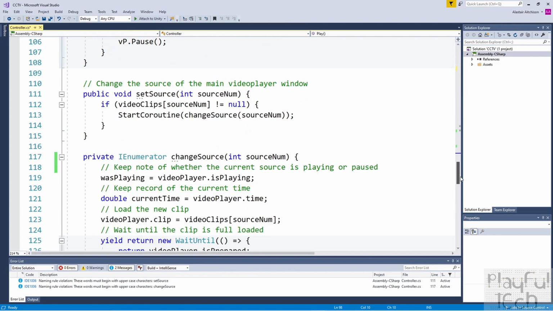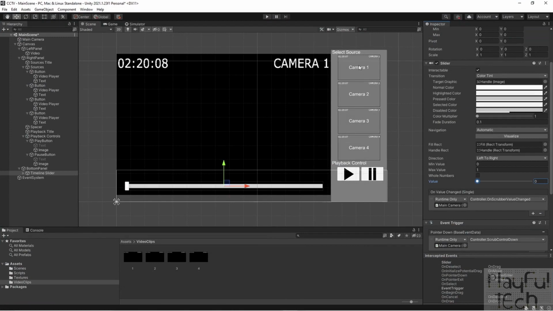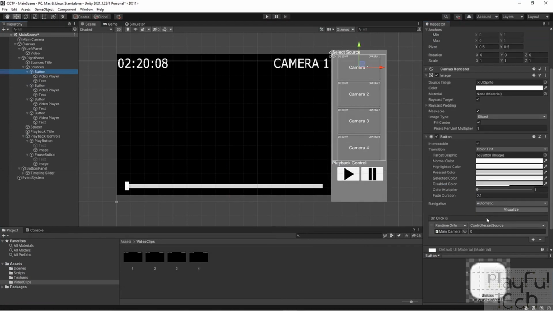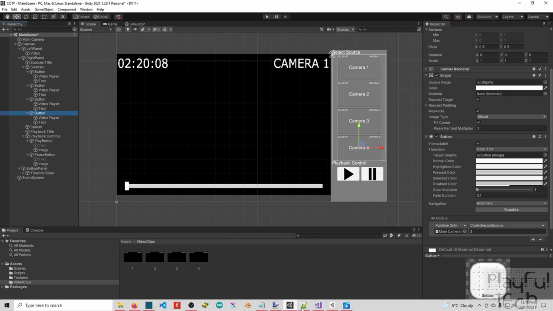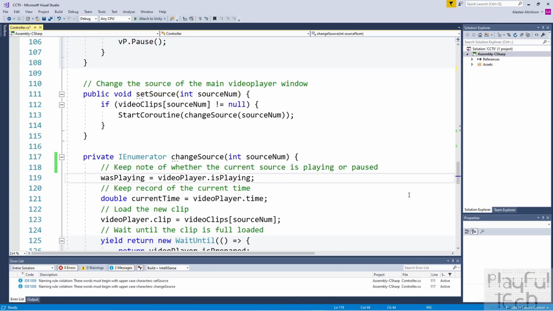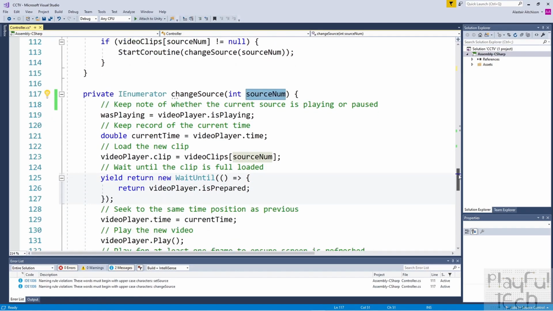Which now means we just need to think about the set source function. This is the function that was called when you press on the different camera buttons here, and remember they all call the same function called set source, but they provide it a different parameter value, 0, 1, 2 or 3, corresponding to which feed we want to display in the main window over here. This is the function they call, and this is source number, which is that parameter they pass.